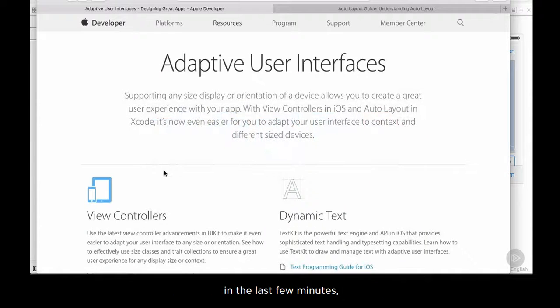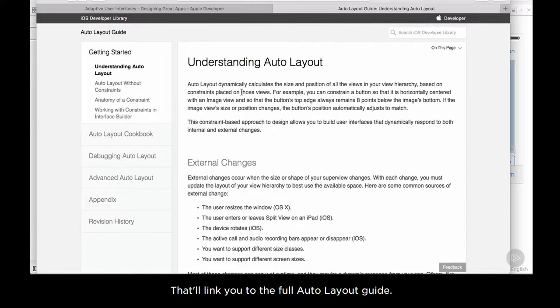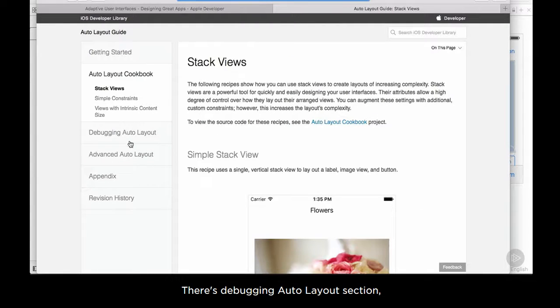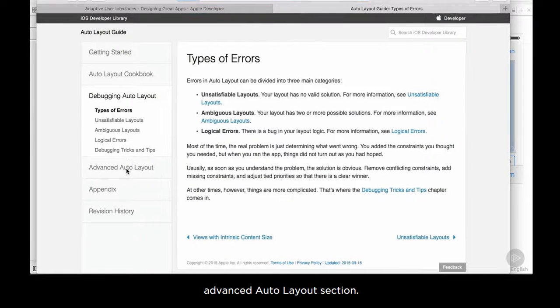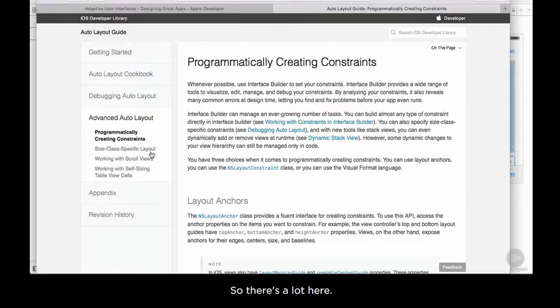Now, from the demos that I've gone through in the last few minutes, you can probably tell that auto layout is one of these areas that can get very deep, and you can spend a lot of time here. That's absolutely true. So while there's only so much I can cover here, I would like to point out a couple of external resources you'll find useful. One is the section on developer.apple.com for adaptive user interfaces. That'll link you to the full auto layout guide. There is a dedicated auto layout guide with a cookbook part to it. There's debugging auto layout sections, advanced auto layout sections. So there's a lot here.